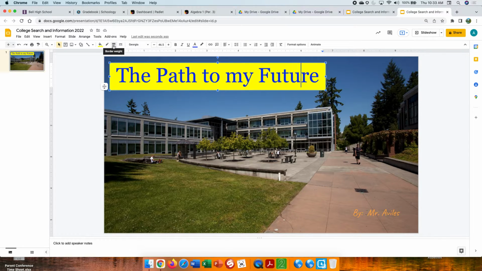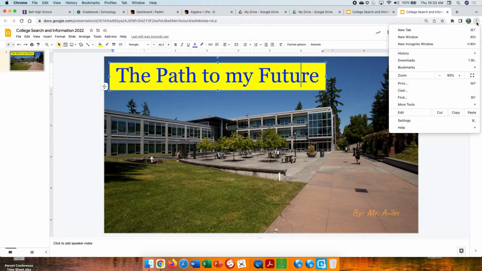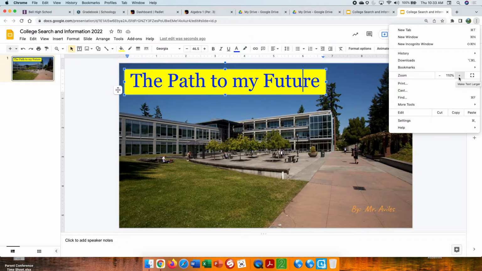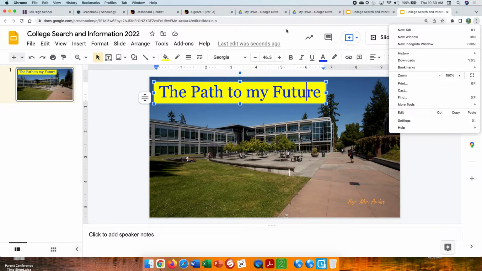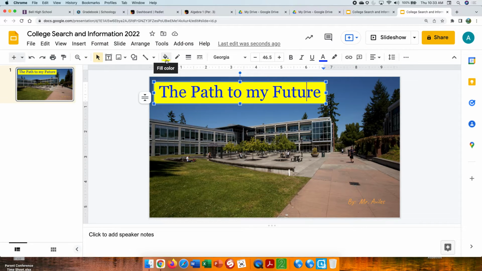You see how it says border weight? Border color? Oh, there it is. Let me zoom this up a little bit. So right next to the fill one that fills in the different color, the next one says what? Oh, that pencil? You see that one? It says what? Border color.